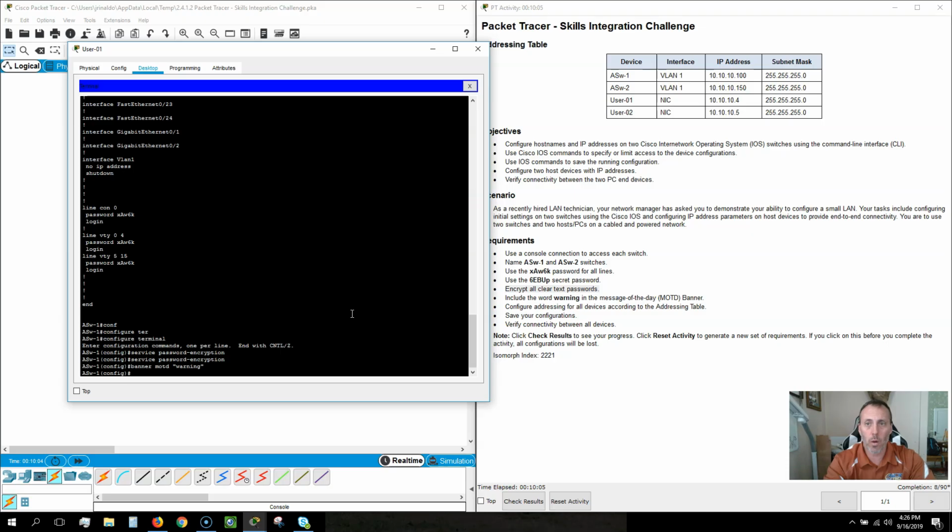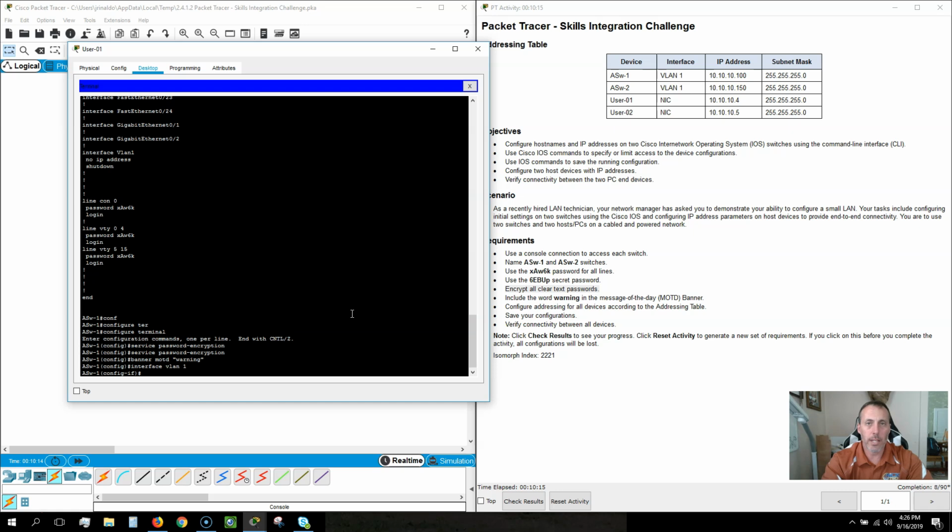So on switch 1, we're going to interface with VLAN 1. So we actually type that in. Interface VLAN 1. Enter. You can see that it changed from config to config-if, which stands for interface. Now we want to add an IP address. So ip address, then utilizing our table, ASW1 VLAN 1 is 10.10.10.100 with a subnet mask of 255.255.255.0. So let's put that in.